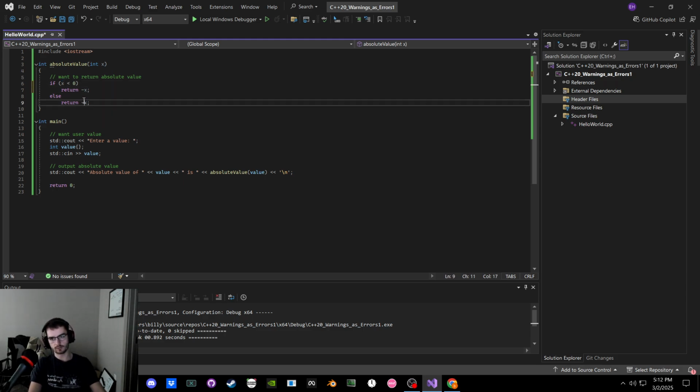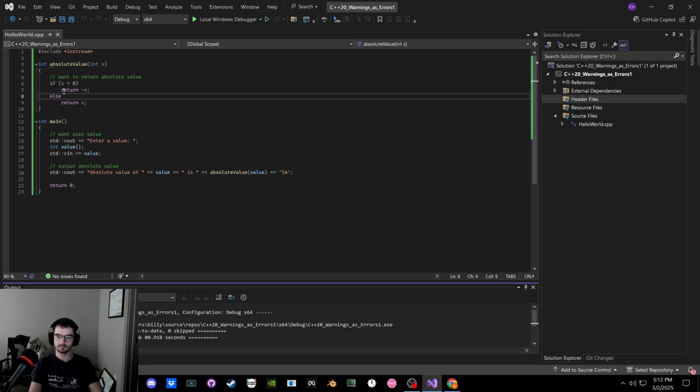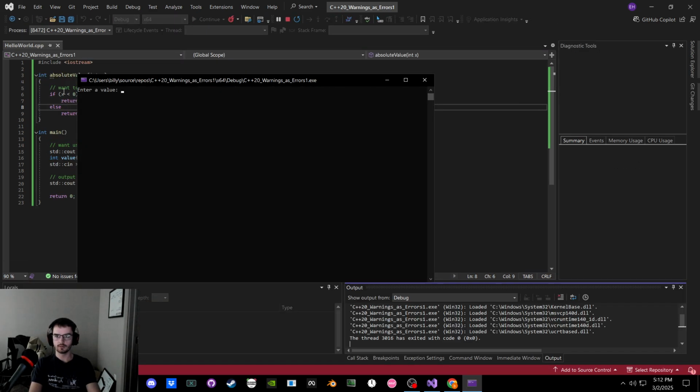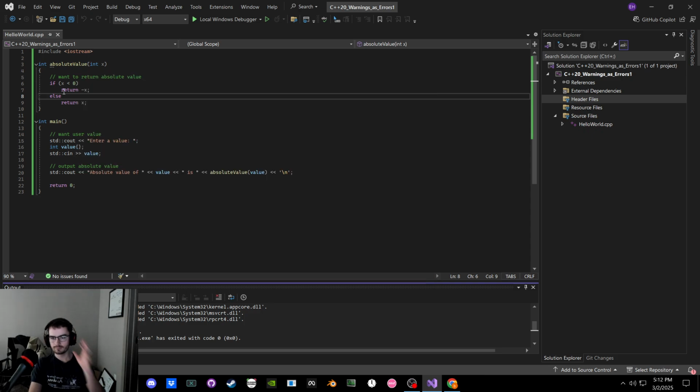Because that didn't capture 0. This would be the easiest way. Or we could do greater than or equal to 0, or do x, else do the otherwise. But we'll do if it's less than 0. That way this captures if it's greater than or equal to. So we'll do 3. We'll do negative that. Okay.